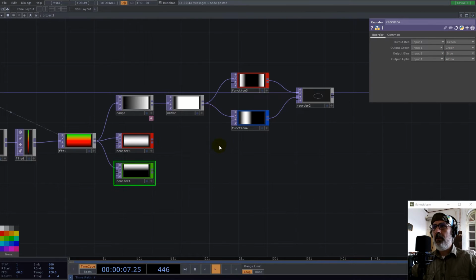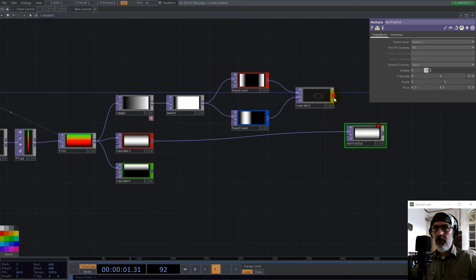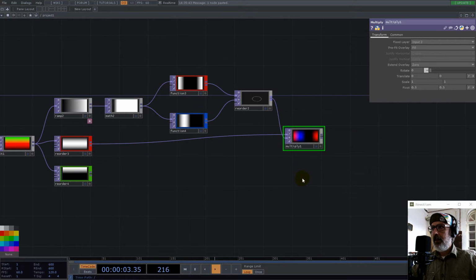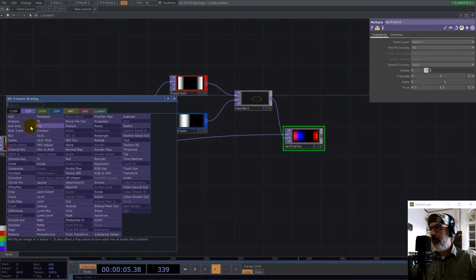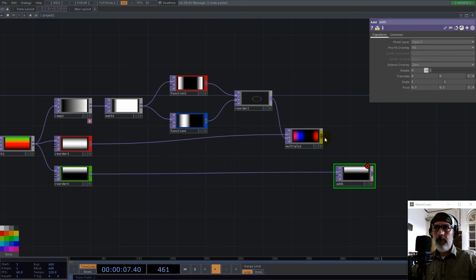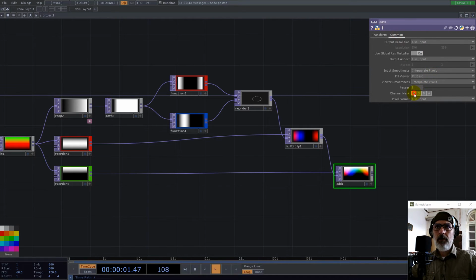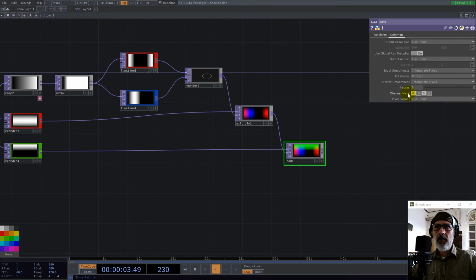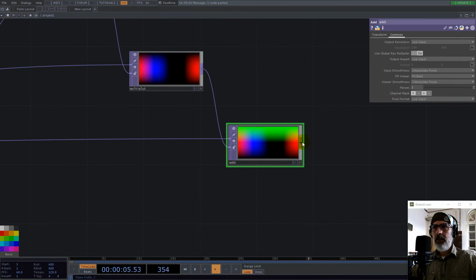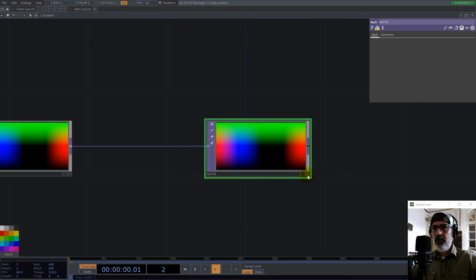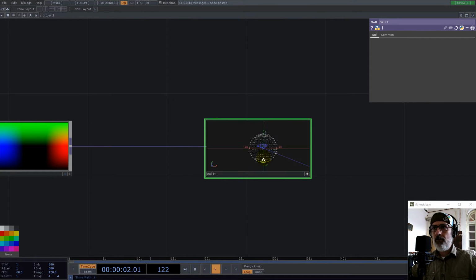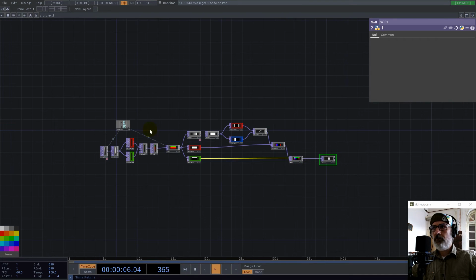Okay. Now I would like to multiply the texture here with this, and then I add, okay, but only for the green. So I mask red and blue, and yeah, guess what? We have the map here. So now we have a perfect sphere.